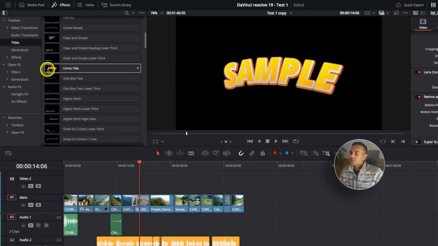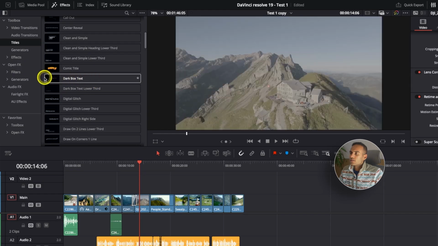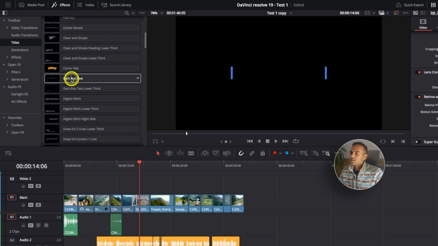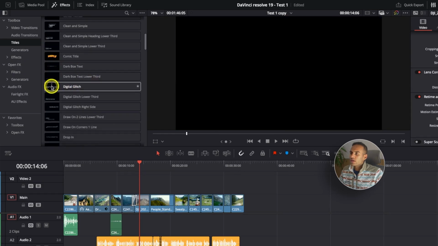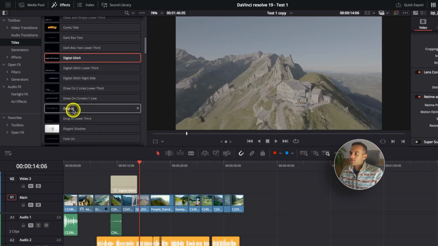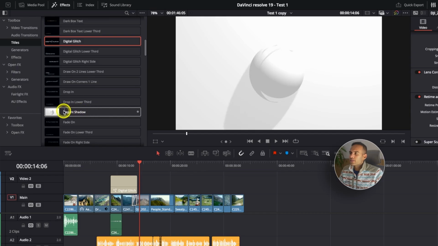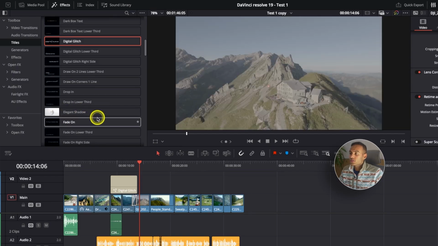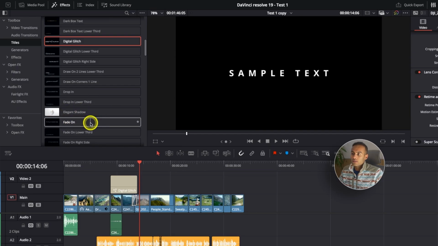So if you see this, you see, so dark box text, the text comes up, glitch. Let's just try this one. And I'm just checking if there is another interesting one. But yeah, you can just try out so many. There's an elegant shadow. There's the newest edition. There's a fade on. I think they use a lot of times something like this in movies.